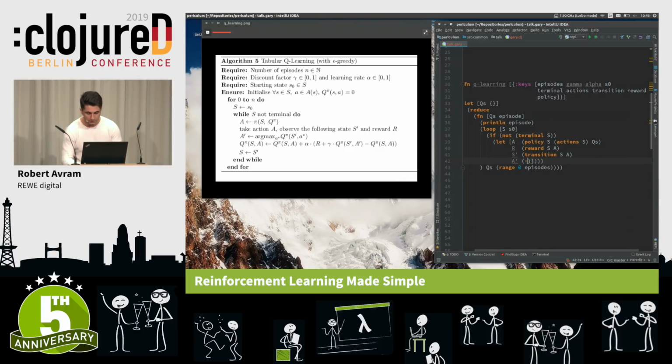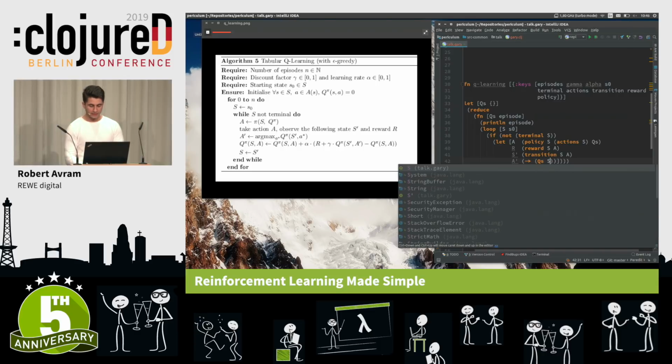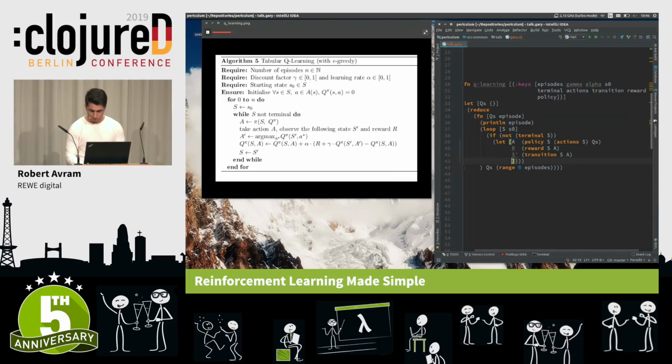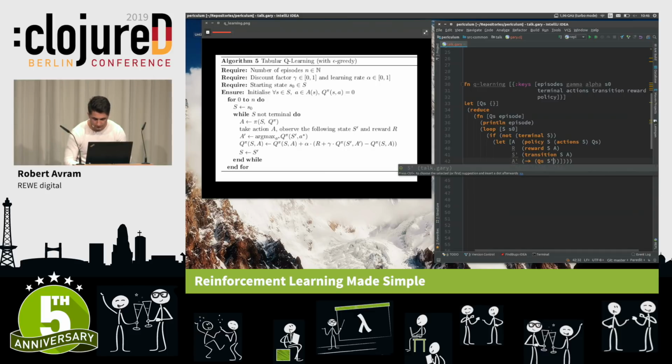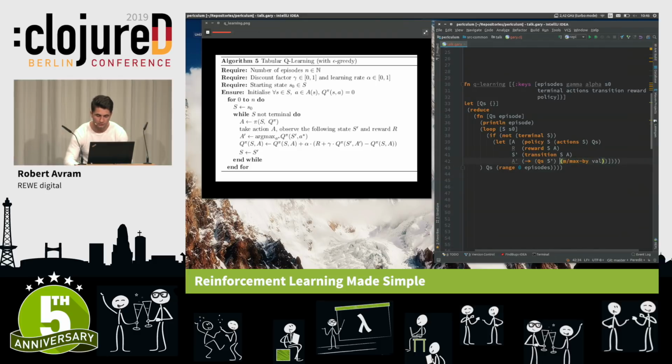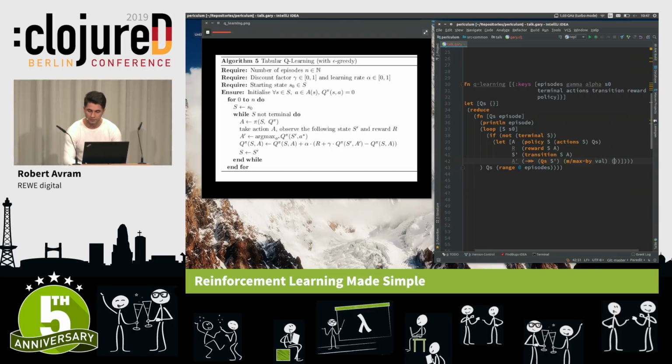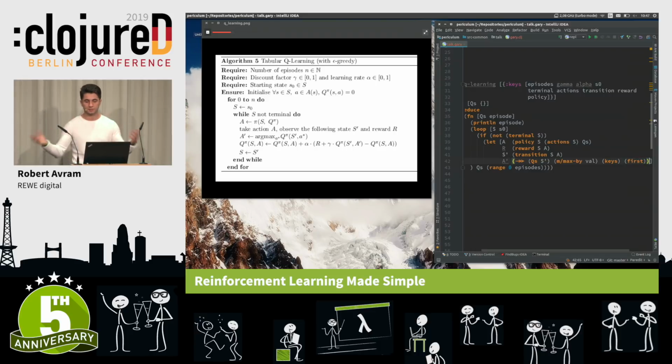So let's say A prime, in my Q values, look at the actions that I have for that state. Then max by their values. Then I'm going to get the entry at that point, then get the key, basically being the action, and then get the first value. And that's basically the greediest action that the agent knows of at that point in time.